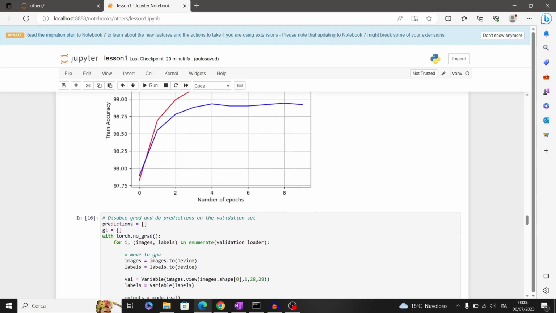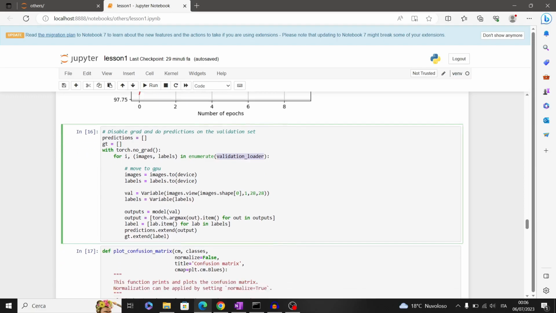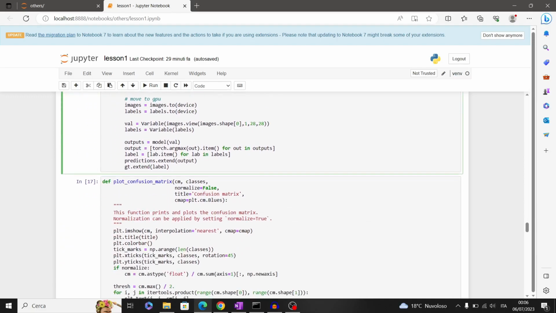Let's recompute the results on the validation set. In the next cells, we're going to define some functions to analyze the results. We can plot the confusion matrix.